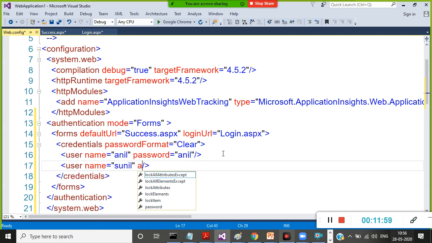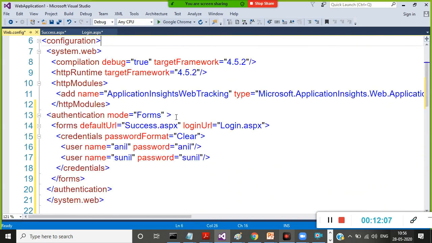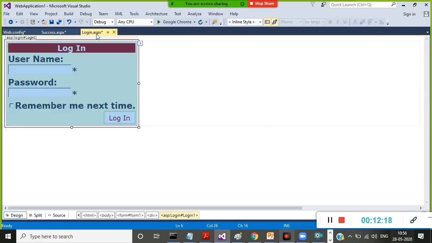User credentials. Is it clear? So here I'll try to create one more user. Here I'll create user, name is equal to Sunil. And here I'll give password, something like Sunil. So 2 users are there, one is Anil, other one is Sunil. Now these 2 users are authenticated. So if the login user is authenticated, he can access the destination page.